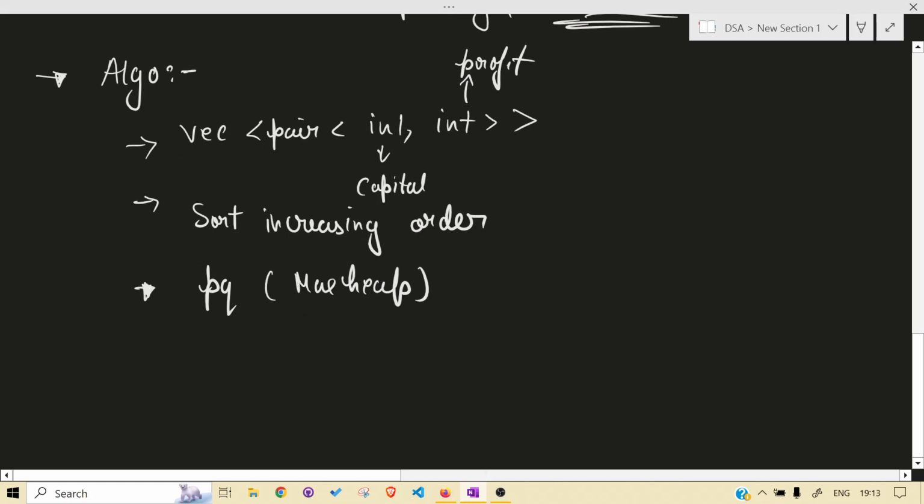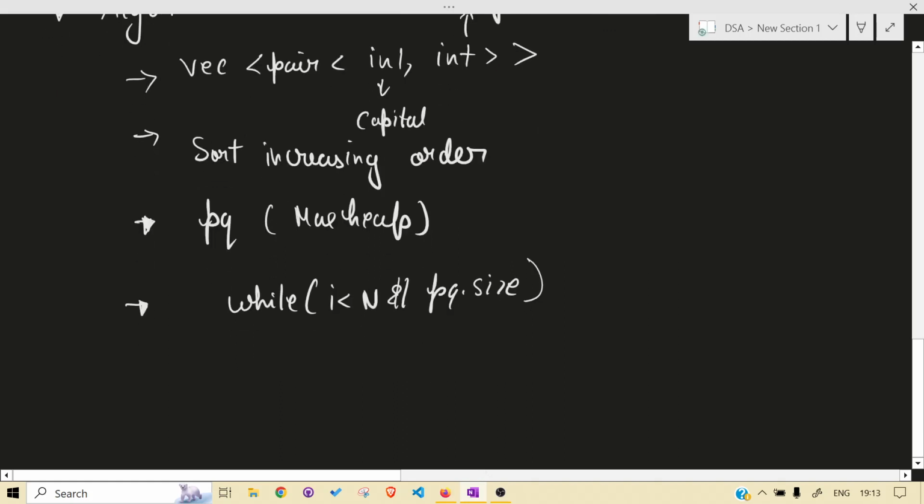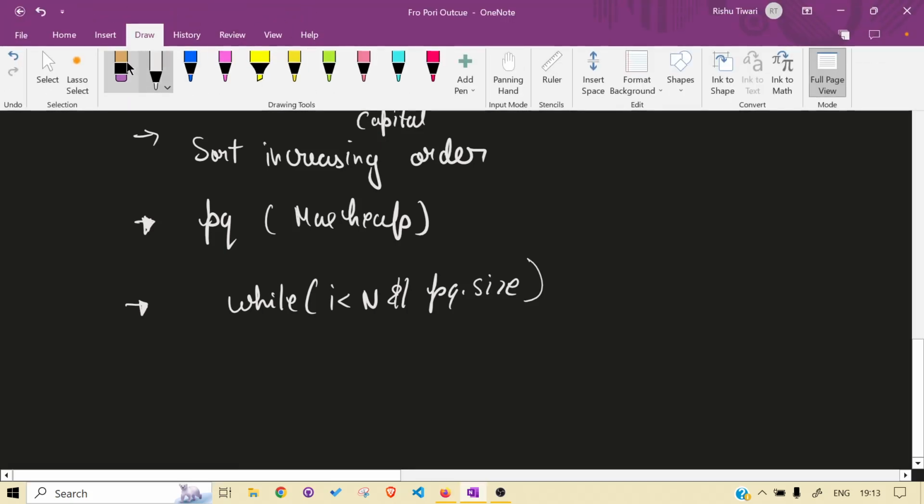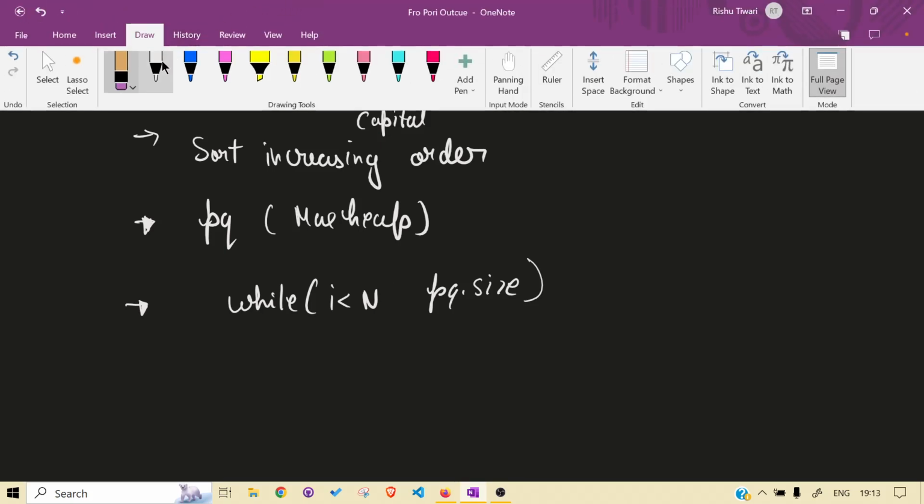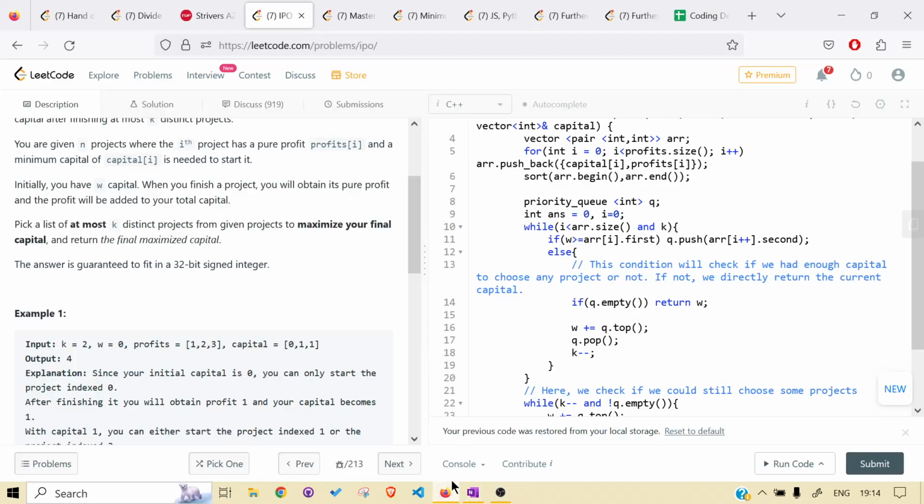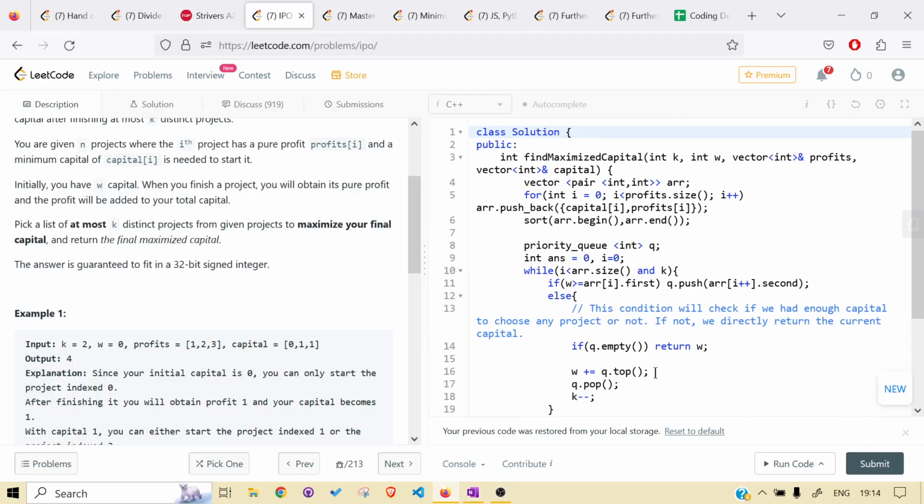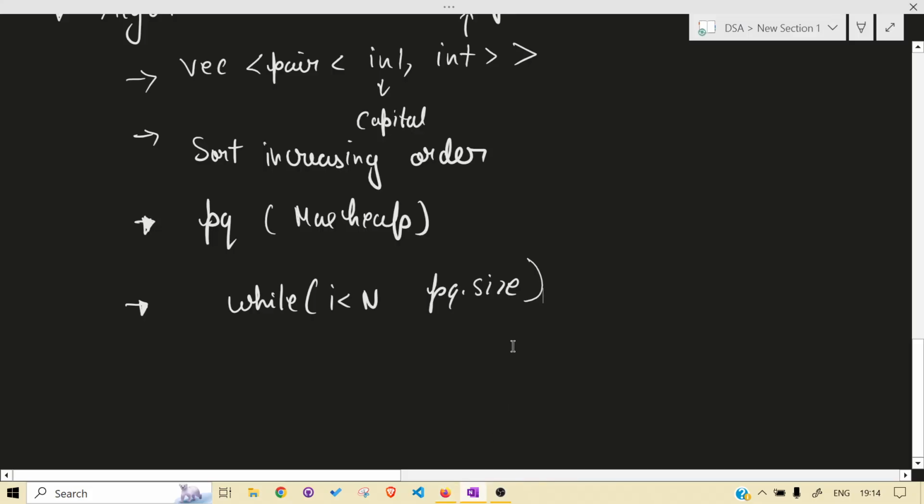Then now it's just the basic thing left. I for iteration, N for length, or PQ dot size. This would not be the or. This would not be the or. And this. What I wrote, I just forgot myself. Yeah, sorry for the inconvenience because I am a human too.